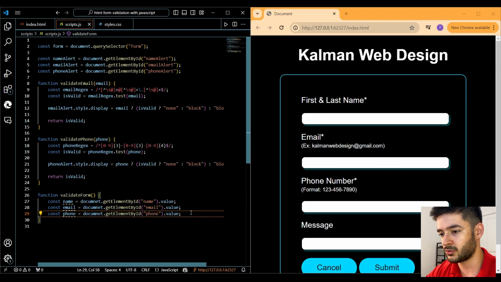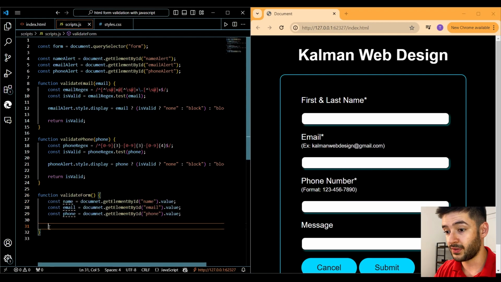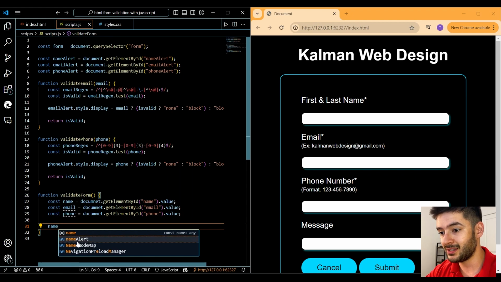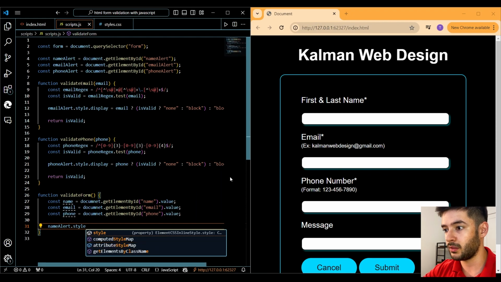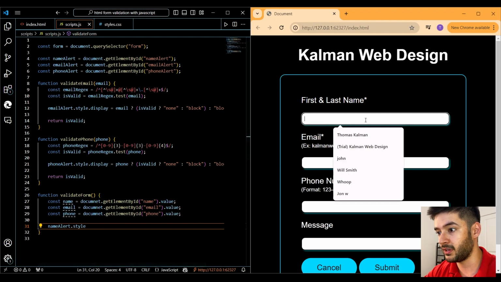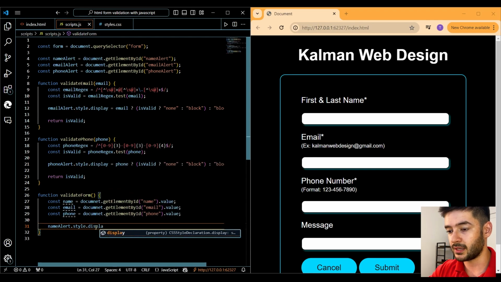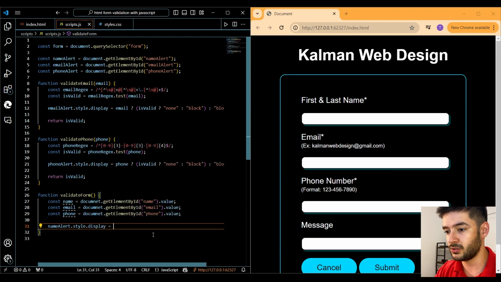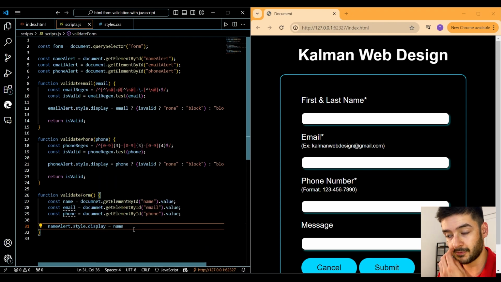So now what we're doing is we're selecting the values of these 3 input fields here. Now what we want to do is conditionally change the display of our name alert based on the input of our name field right here. So we'll go name alert.style.display, and again we're going to use our ternary operator, which is basically a shorthand for an if and else statement, and we're going to use our name variable here to check if this is true or not using our ternary operator.